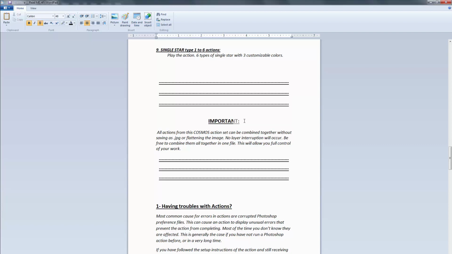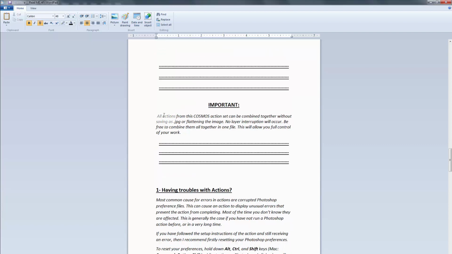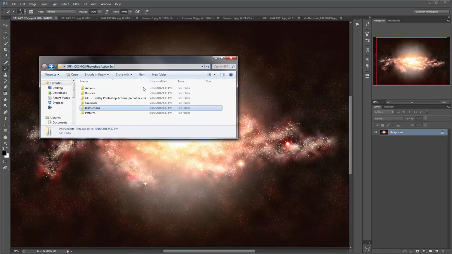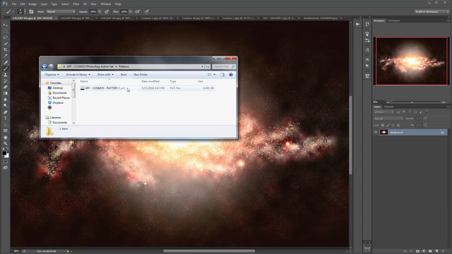Underneath that you will have the important, what is important and what is the main feature of this action set. All actions from this Cosmos action set can be combined together without saving as JPEG or flattening the image. No layer interruption will occur. Be free to combine them all together in one file. This will allow you full control of your work. Okay, let's close this also. And you will have also patterns. So also double click on this file to load it to Photoshop.